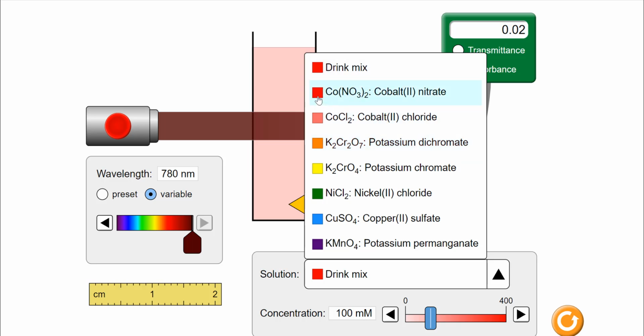What we're going to do is specifically investigate cobalt-2 nitrate as well as cobalt-2 chloride. These solutions here are showing red. Remember, if a chemical shows red, it's not because it absorbs red. Red is just a complementary color that's transmitted through. In fact, it's the opposite color on the color wheel that's being absorbed. So you can toggle between different chemicals using this bar here.